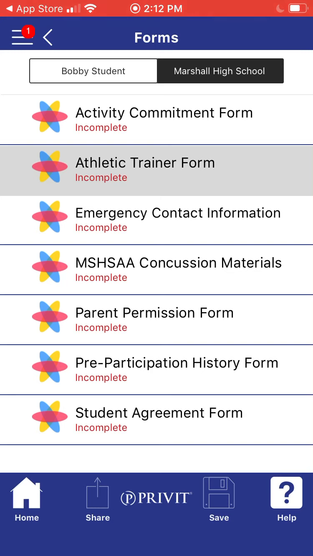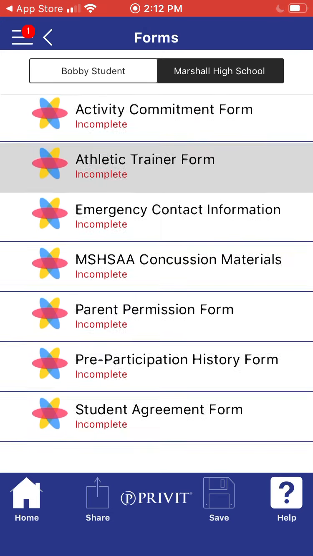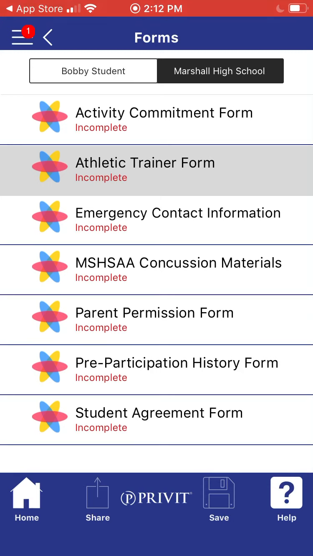We've got emergency contact information, which is kind of redundant because we put it in on the other one. Concussion materials, which are required. Parent permission form. Then the pre-participation history form, which is part of the physical form. And then the student agreement. Some of these are pretty self-explanatory. Let me just show you.